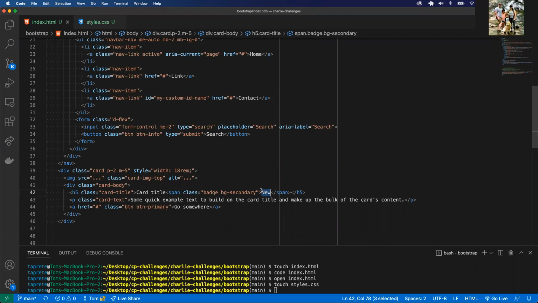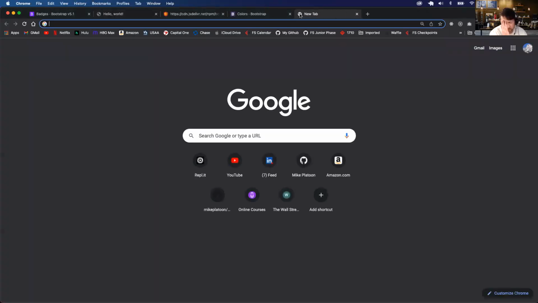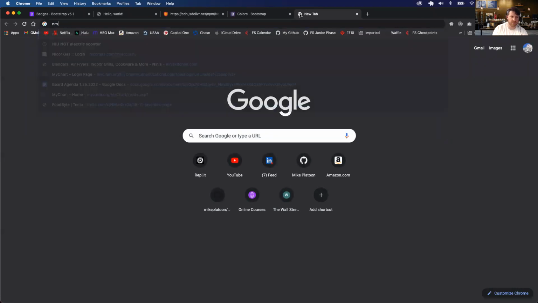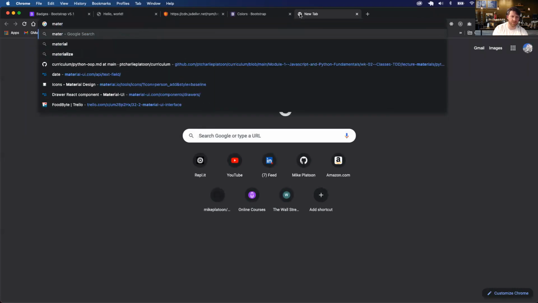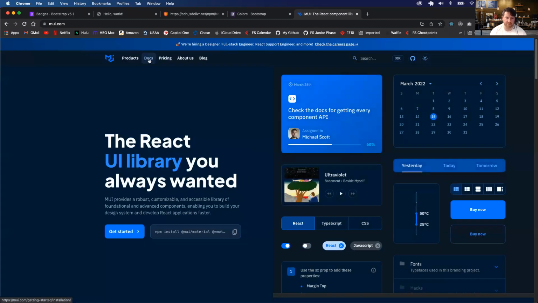Nope. 90% of the time you will be using some sort of CSS framework with a mix of flavor of whatever customization the company uses. So you might use Bootstrap, you might use Tailwind, you might use Materialize or Material UI. This is another one, specifically for React.